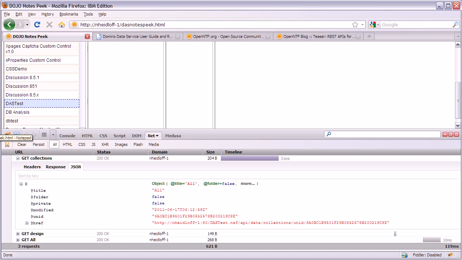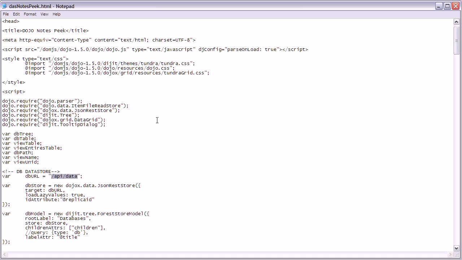You can also just read the source code of this sample file, and as you can see it uses the Dojo data grid control and the Dojo JSON REST store. And I don't want to go through all the details, but essentially you define the URL, and then you create this JSON REST store and bind it to the data grid control.